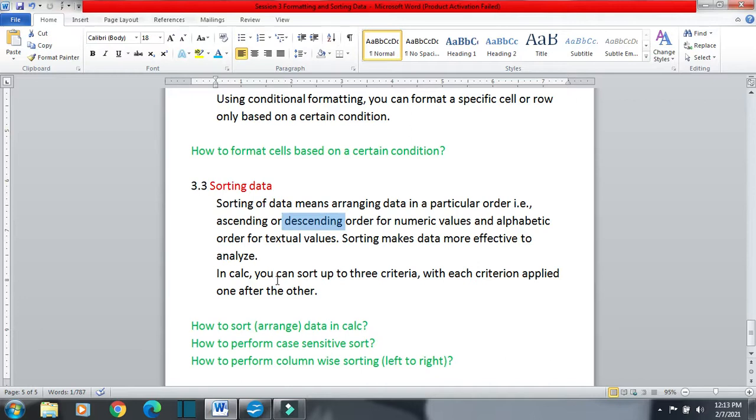In Calc you can sort up to 3 criteria, with each criteria applied one after the other. Suppose you have selected 3 criteria. First you have selected based on number, then you have selected based on alphabet or any other thing. So the first one will get applied first, then the second one, and then the third one. Let us see this: how to sort or arrange data in Calc.